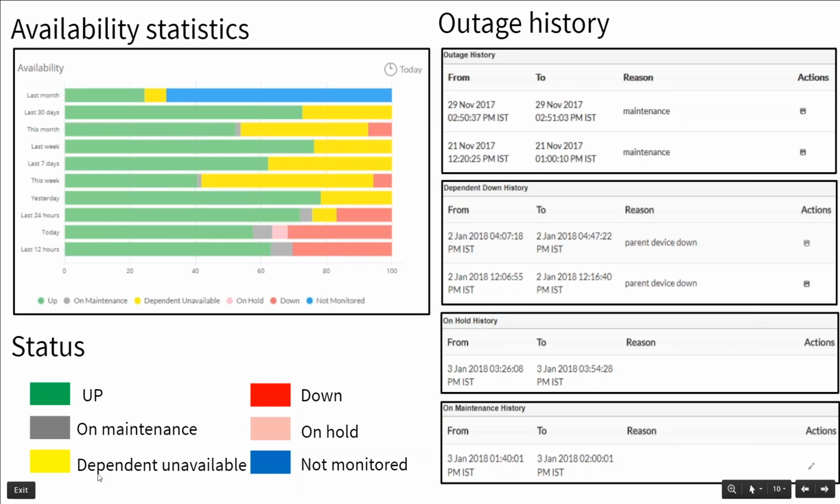The next is dependent unavailable, which shows in yellow color, where we just talked about the uplink dependency setting for a device. If the parent device is down, OpManager shows it in yellow color, stating that the parent dependent device is unavailable. And the blue one shows as not monitored. When a particular device is not monitored in OpManager, we show it in blue.